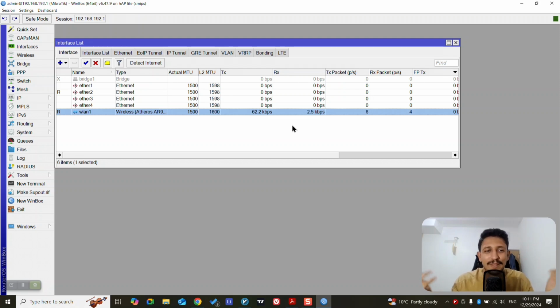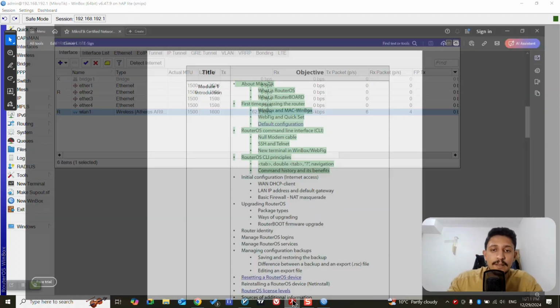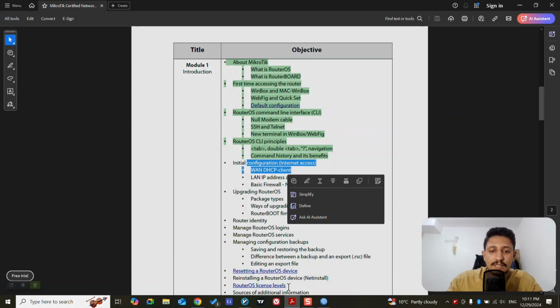Just simple. The only thing that is complicated is how to connect these 2 wireless cards together. But after connection, it works like a cable, okay? So now I should configure it. And I want to talk about WAN DHCP client.